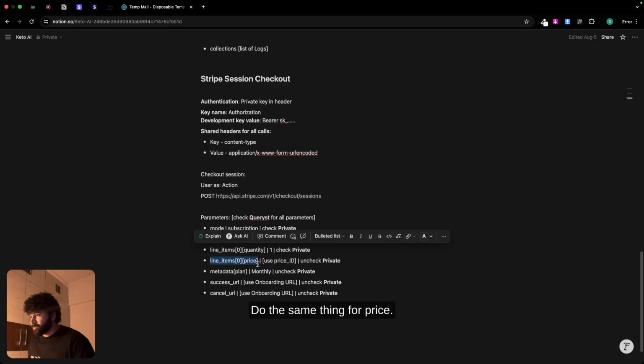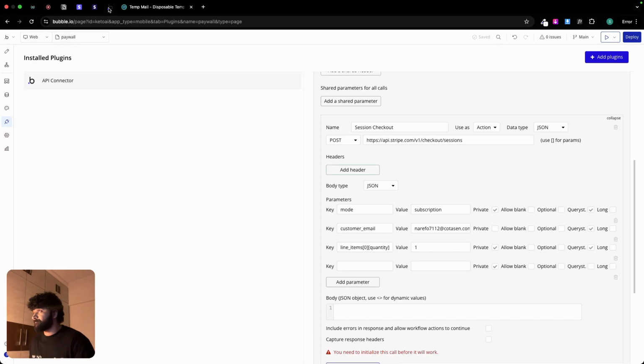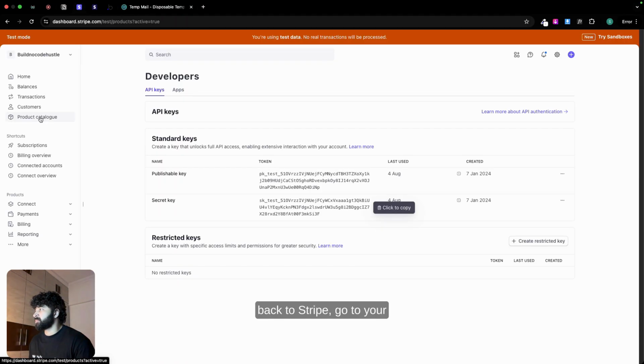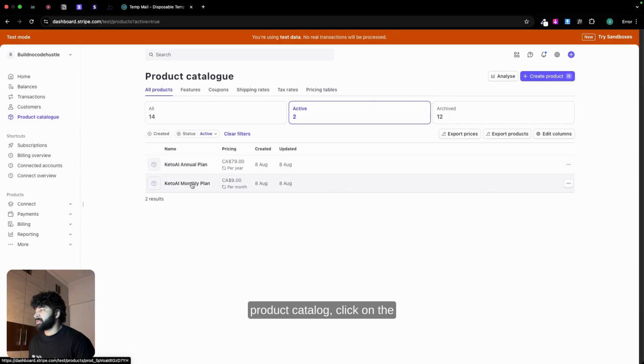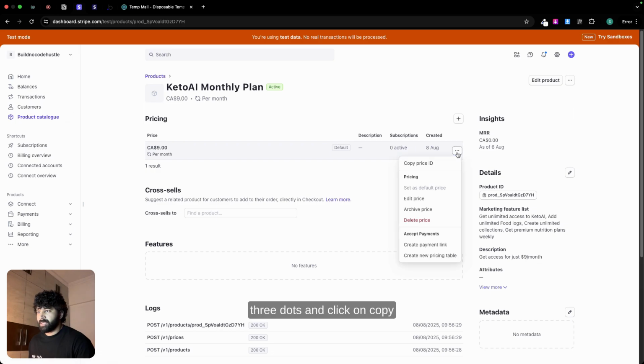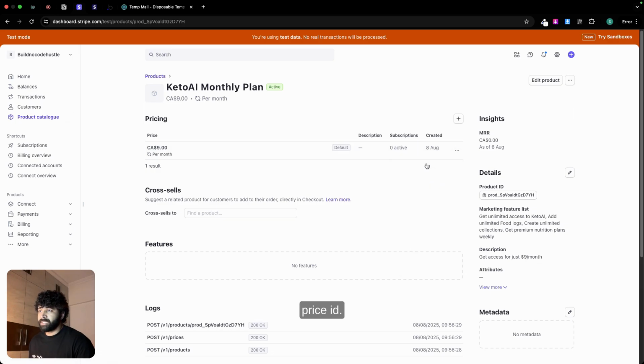Do the same thing for price. There you go. And over here, we are going to be using price ID. So for testing purposes, just head back to Stripe, go to your product catalog, click on the monthly plan, click on the three dots, and click on copy price ID.